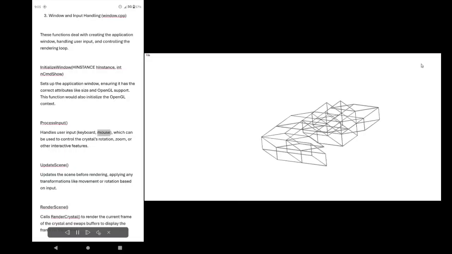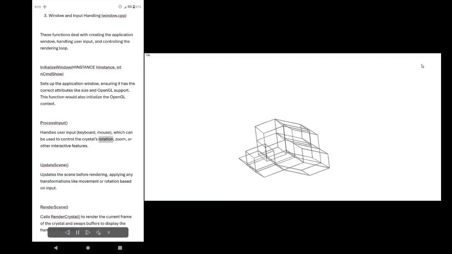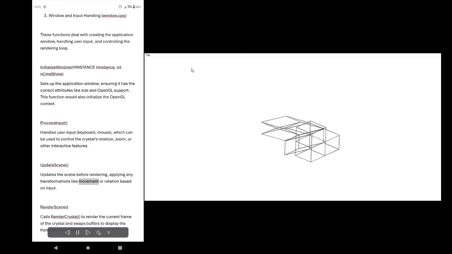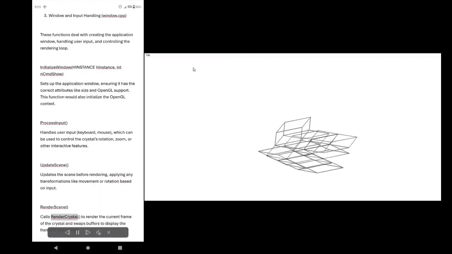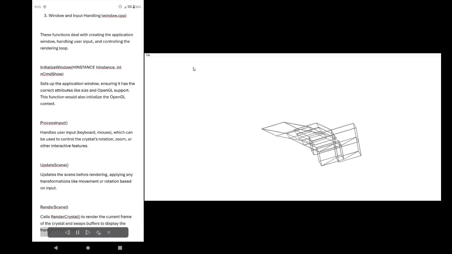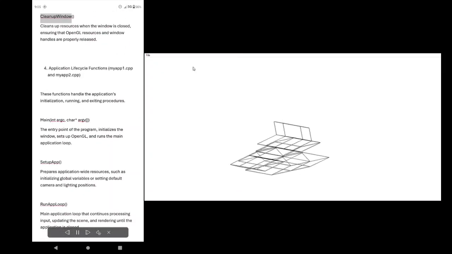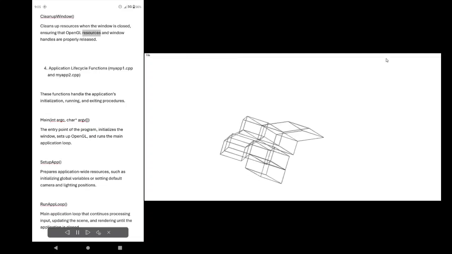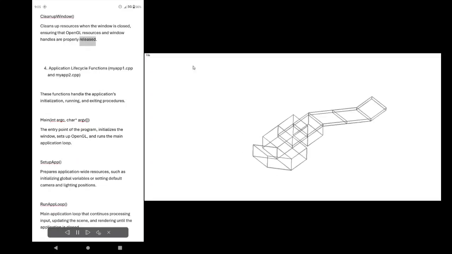Process input. Handles user input, keyboard, mouse, which can be used to control the crystal's rotation, zoom, or other interactive features. Update scene. Updates the scene before rendering, applying any transformations like movement or rotation based on input. Render scene. Calls render crystal to render the current frame of the crystal and swaps buffers to display the frame on the screen. Cleanup window. Cleans up resources when the window is closed, ensuring that OpenGL resources and window handles are properly released.